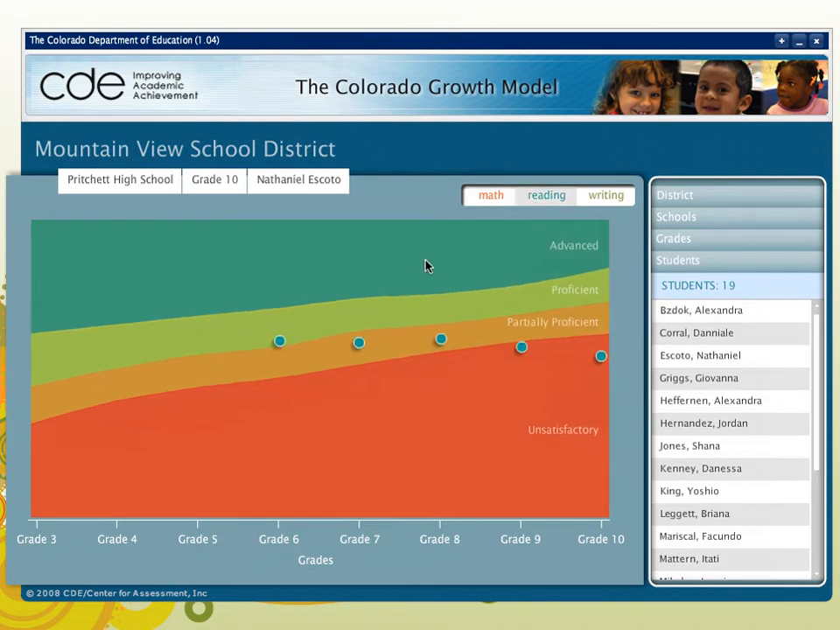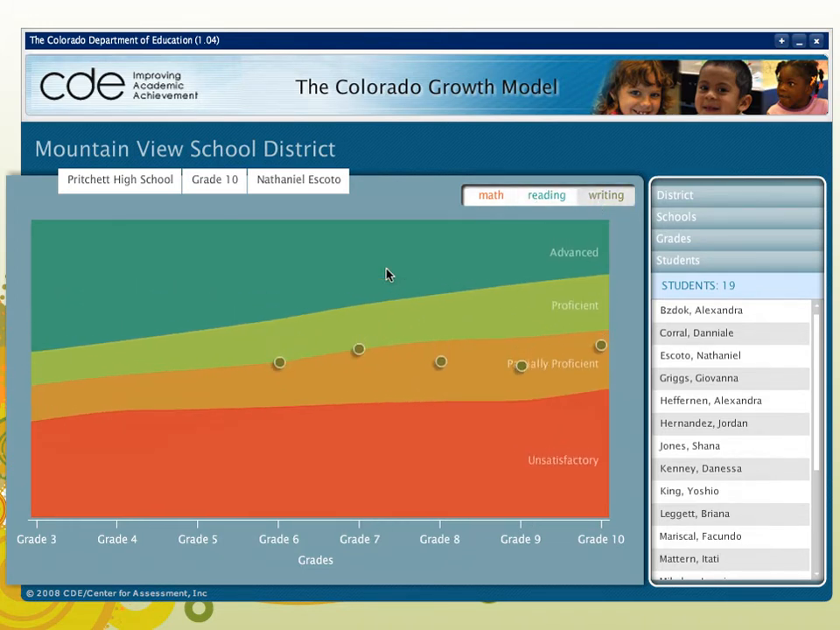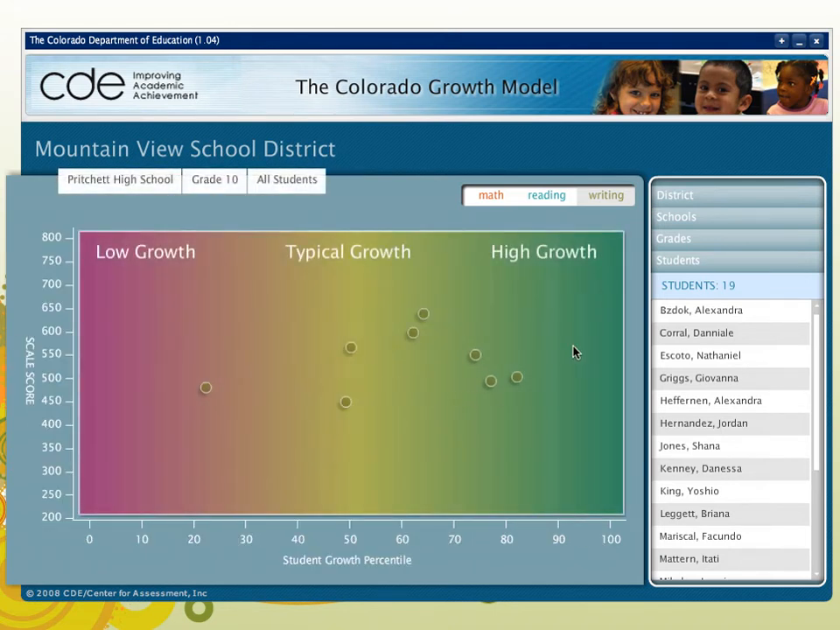And again, we can also switch to the reading and all these different other subjects. And again, the student plots also change, as well as the actual background elements showing the percentages change as well. And again, we can click on these individuals and see those growth percentiles. And we can also jump up another level. Now we're back to the students.